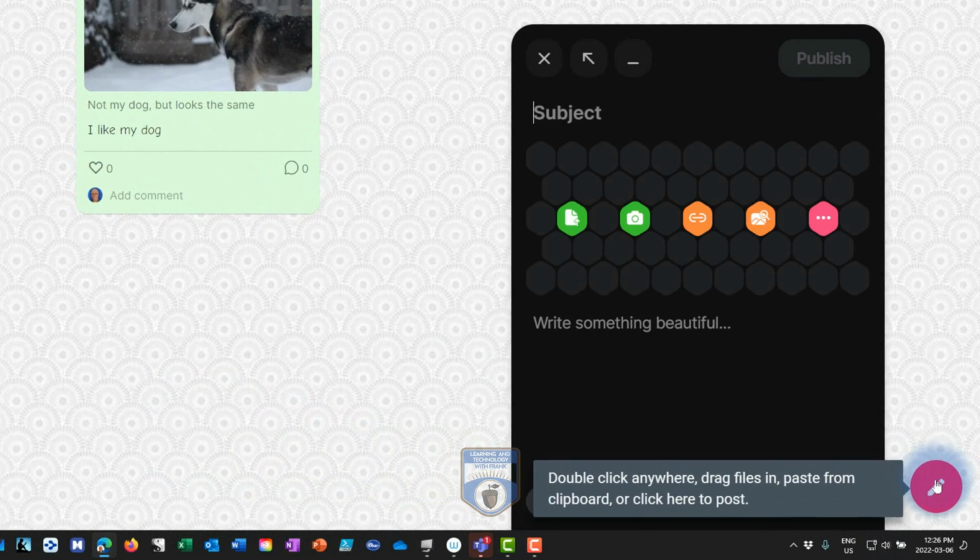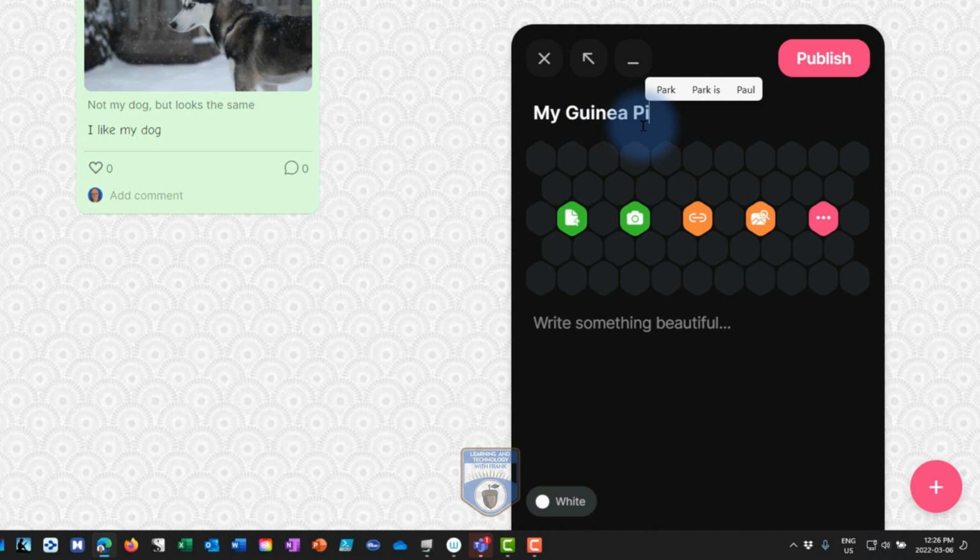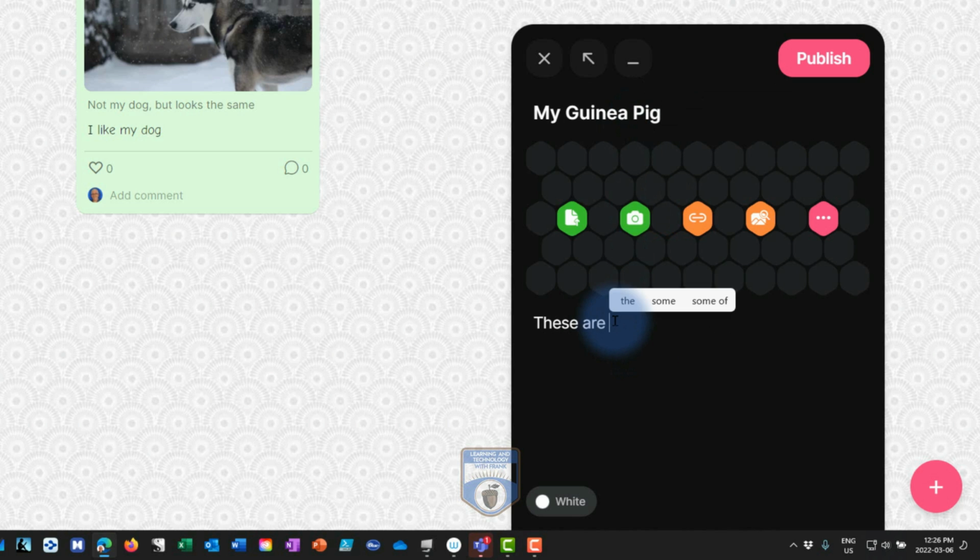Let's do another post quickly, because I'll show you there's many more options. So I'll say my guinea pig. I have a couple of guinea pigs, and these are cute. Once again, I don't have the image of my guinea pig handy on my computer, and I don't want to browse for it.